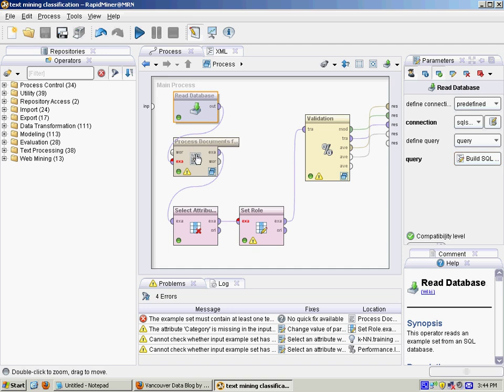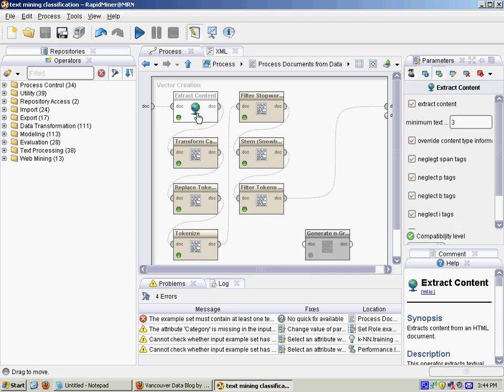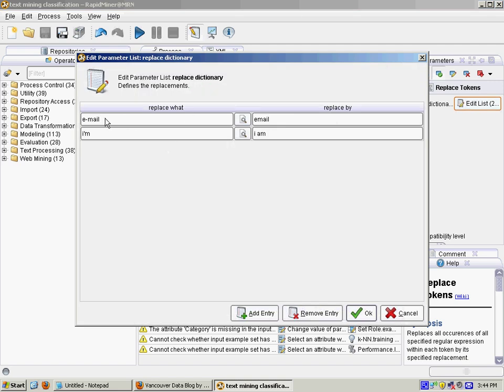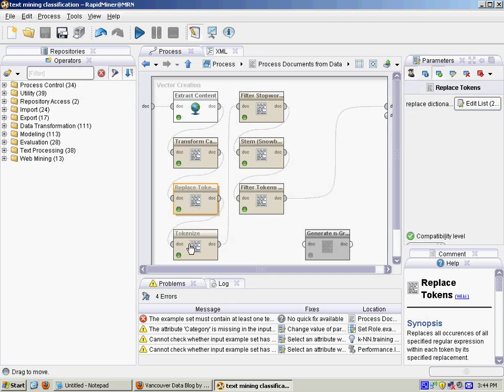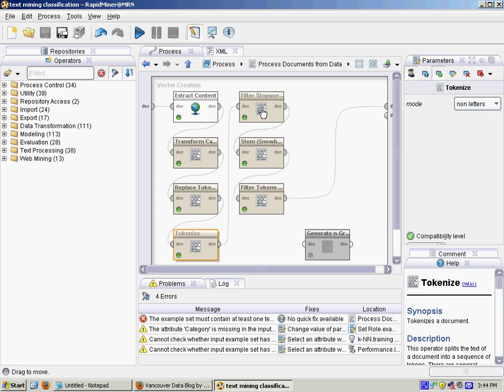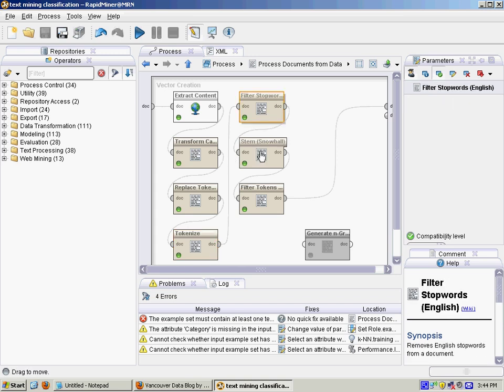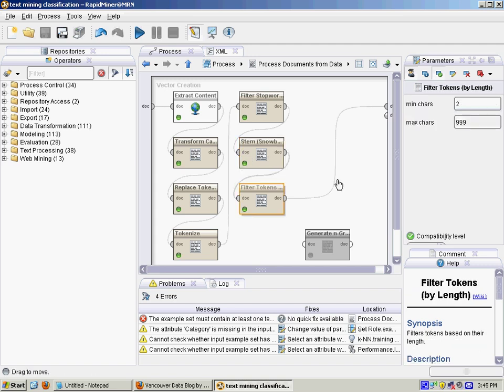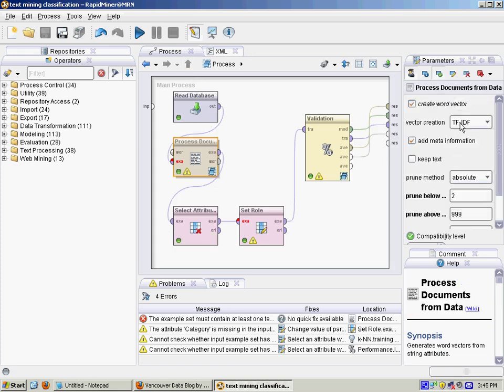Okay, and then I used the Process Documents from Data operator: strip out the HTML, lowercase. I replaced a couple of tokens, such as e-mail into email and im into im. And then I tokenized, which turns them into individual words, filtered out the most common words like and, in, and stemmed the words, which means getting rid of the suffixes, so experienced becomes experience, and experiences becomes experience, so it counts them the same. Filter out the single letter words, calculate the TF-IDF score, and prune out words that only appear in one document.